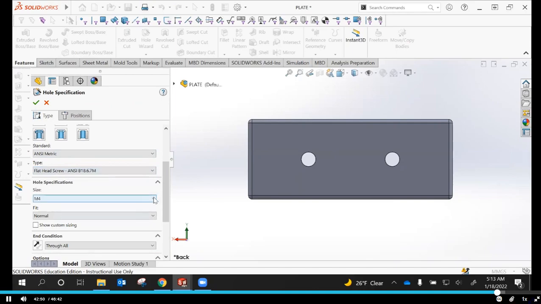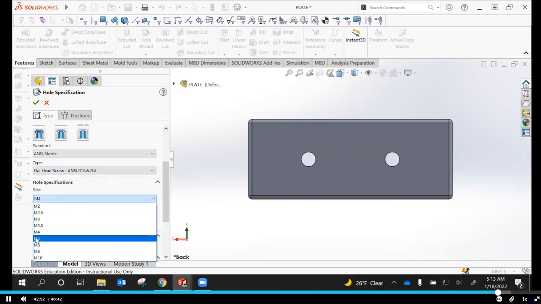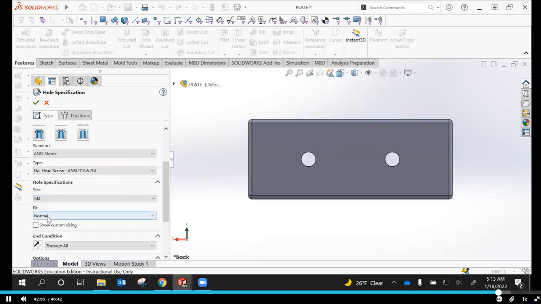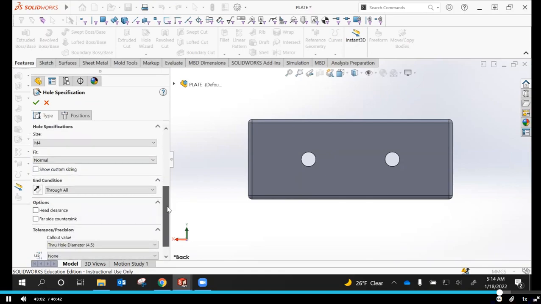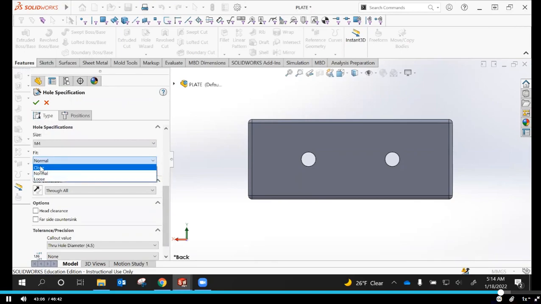And the size I would like, can you tell I just did this and it kept all the sizes the same, is the M4, 4mm hole. Fit is normal. Other options would be close or loose. I want a normal fit and I want this to go through all.